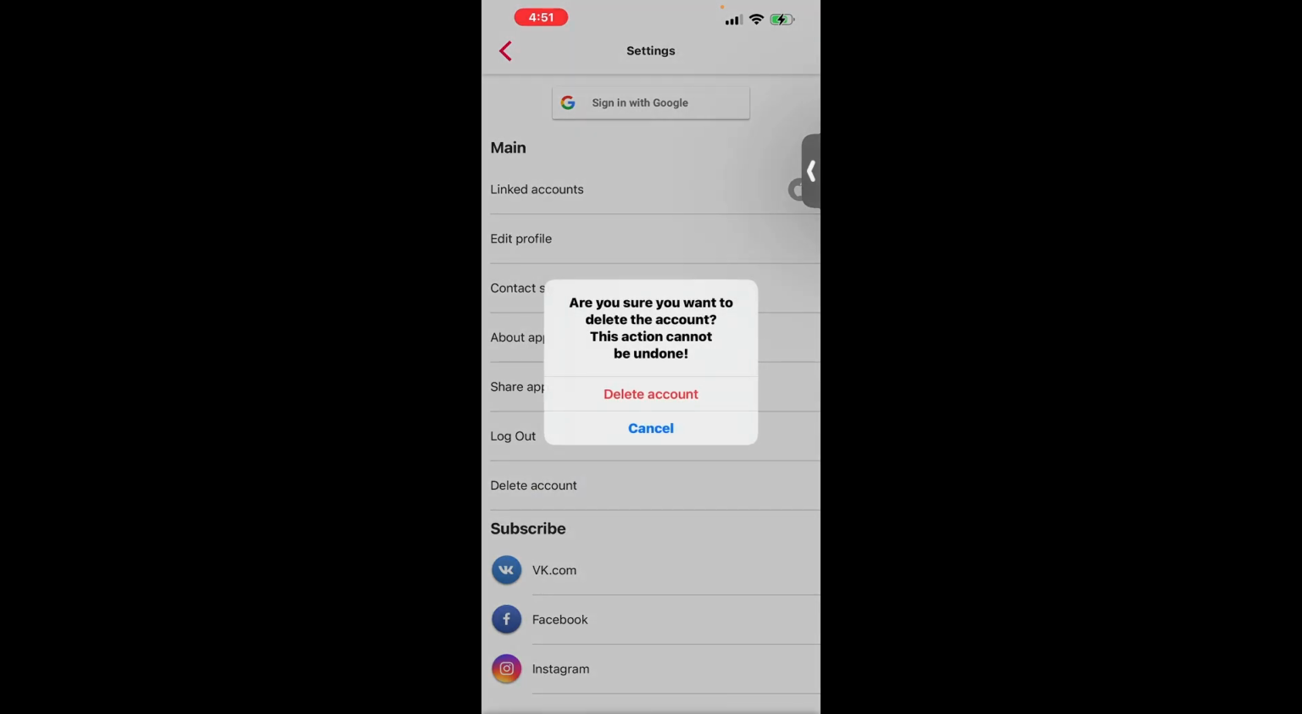There you go. Are you sure you want to delete this account? This action cannot be undone. So once you click on delete account, you won't have a grace period of 7 days, 14 days, or maybe 30 days. It will be automatically deleted and you cannot undo it. So now we're just going to click on delete account right there.